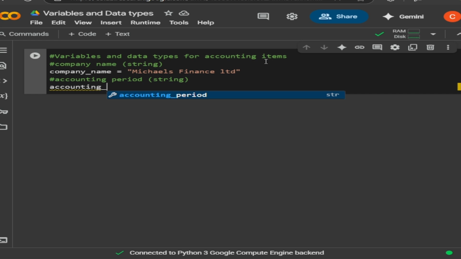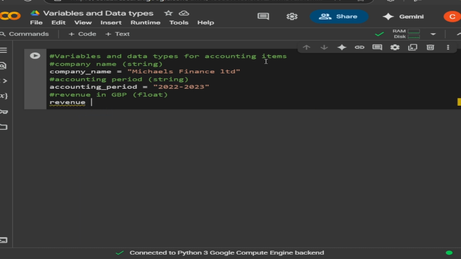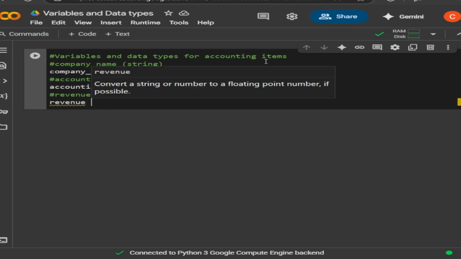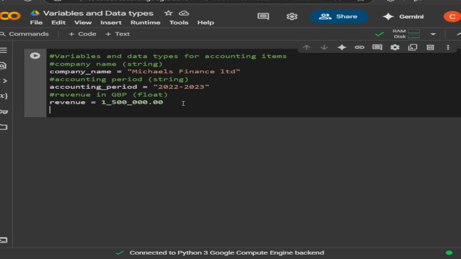Again, this is a string. This is telling us the financial year we're looking at. In this case, it's 2022 to 2023. Then we're going to move into the financials. I'll set the revenue figure to 1.5 million, and expenses of 1.2 million. Now, these will both be floats, and that's important because floats are used for numbers that include decimal points. We're dealing with real world money here, so precision matters.